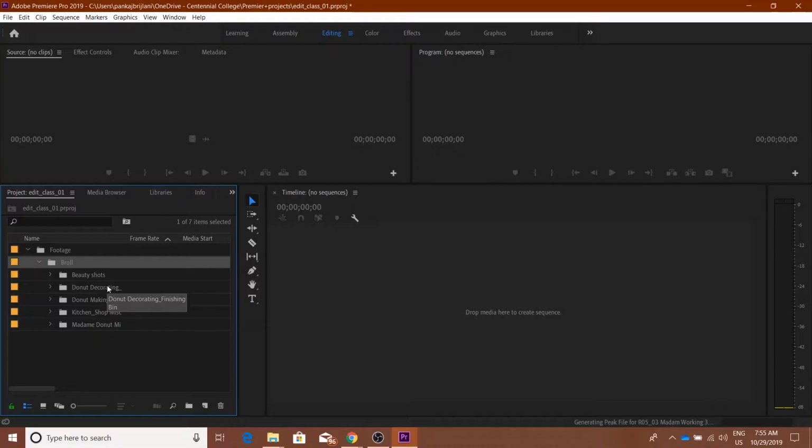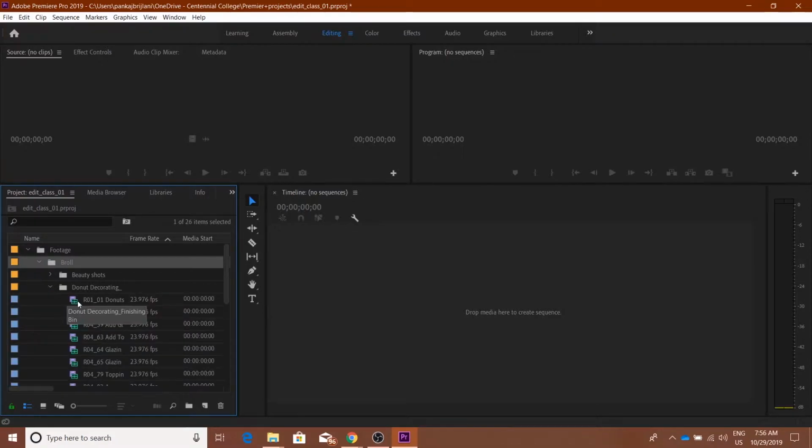Now let's take a look at how the timeline works. When you open Premiere, the timeline is here, and the timeline is the place where you will bring all the shots and make an edit. There are a few ways you can create a timeline. The first way is to drag and drop.